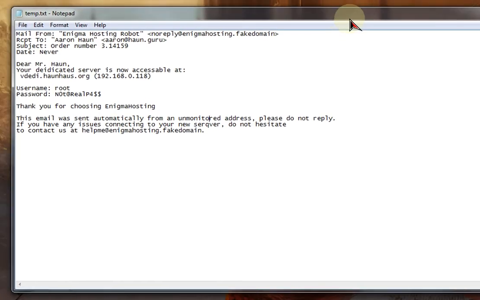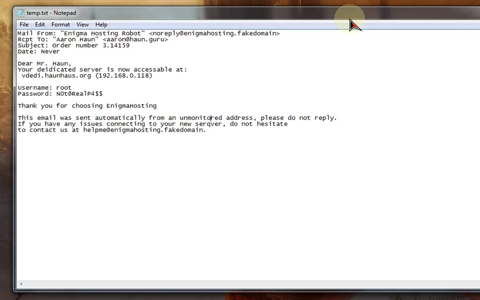This is one that I've mocked up for our example here. It simply says, "Dear Mr. Han, your dedicated server is now accessible at some domain that is usually provided by them. Of course, in this case, I'm using my internal home network and the IP address, as well as a username and password to use for your initial login." Obviously, this doesn't help us a whole lot.